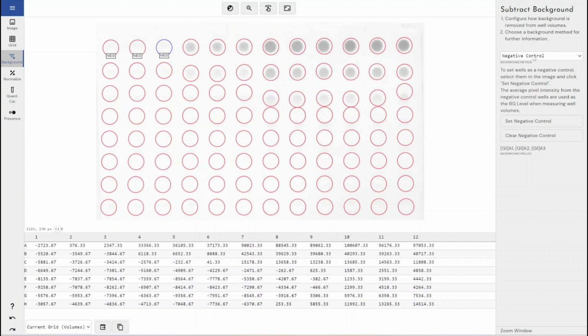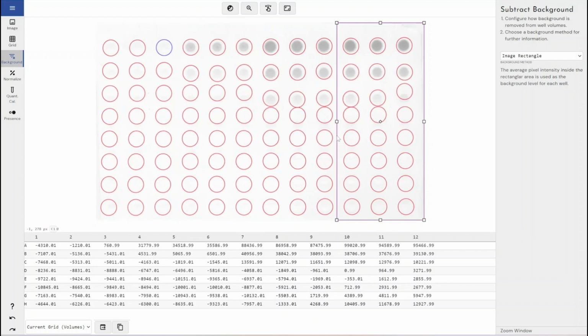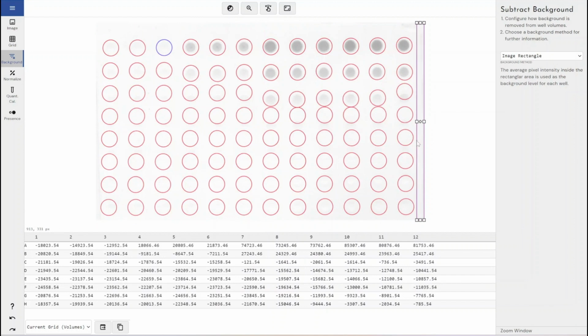Image rectangle is shared between our Phoretix 1D product and our array product, where basically when you click on image rectangle, you're given this purple box, and it allows you to select an area, a rectangle of the image, that you want to define as your background.